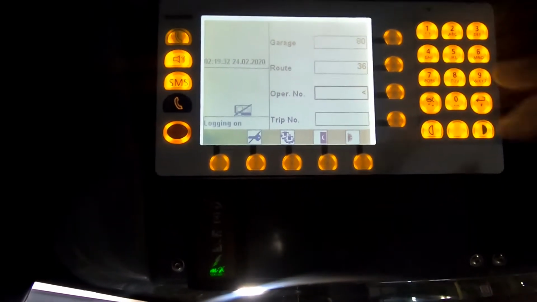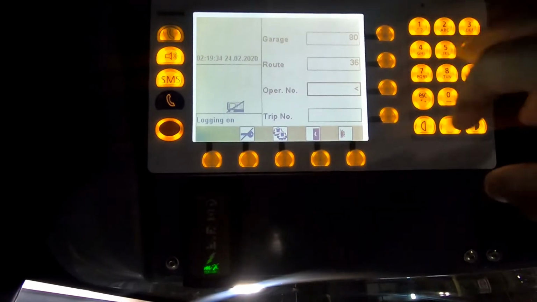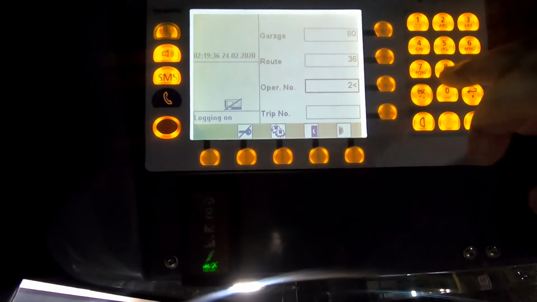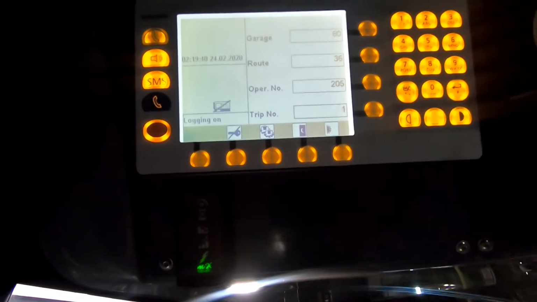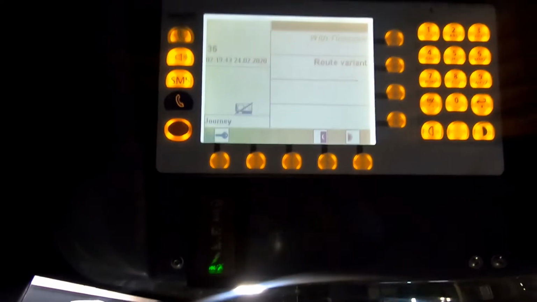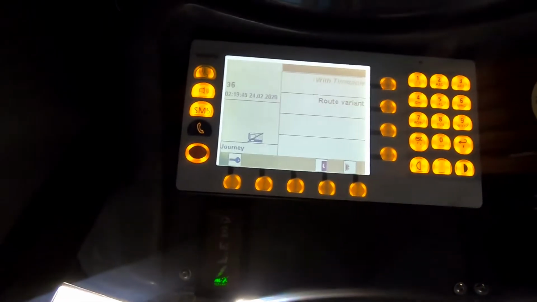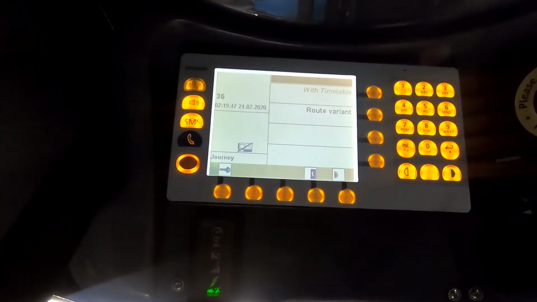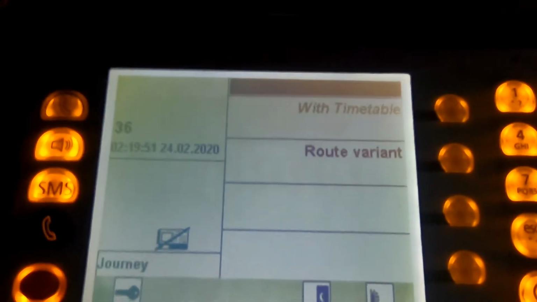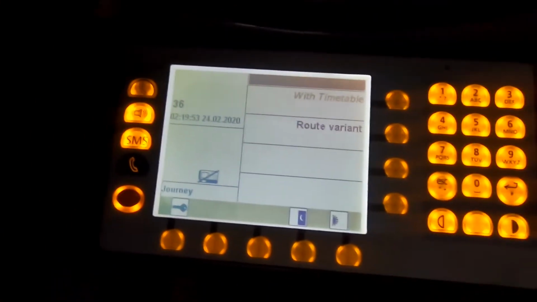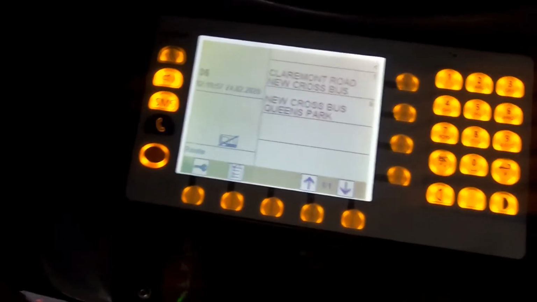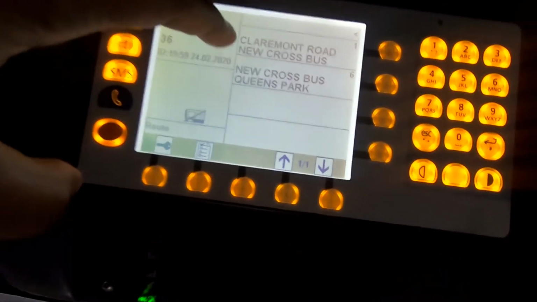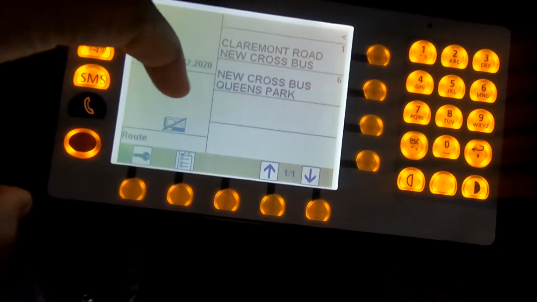Running number, let's say a number that doesn't exist, let's say 25, and we'll just say 111. So obviously it's going to load up. This is what you're going to get. There's no timetable, but there's a route variant there. You can actually press the route variant, and it will tell you that you want to go from Queen's Park to New Cross, or New Cross to Queen's Park.